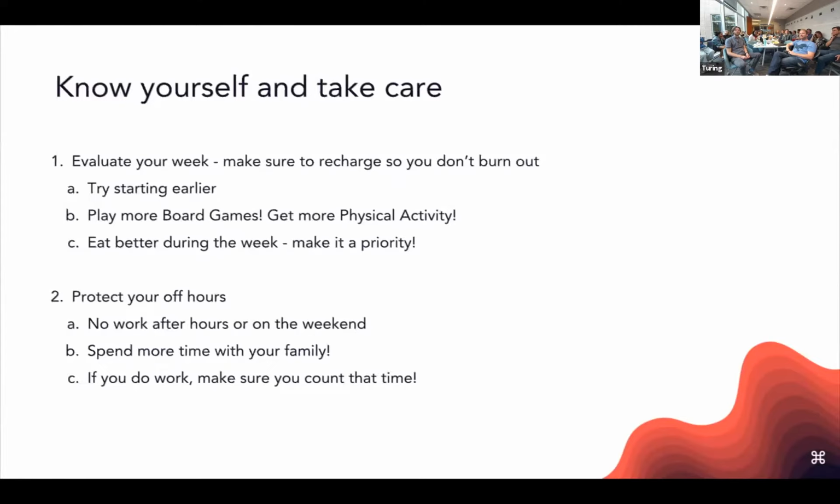So, we can all remind each other to eat better, eat breakfast, eat lunch, get the calories in during the day, make it a priority because the body runs that way. Can't just run on coffee for too long. Another big idea that came out was protecting your off hours. So really being strict about not working after hours or not working on the weekends. And if you do, count that time, right?